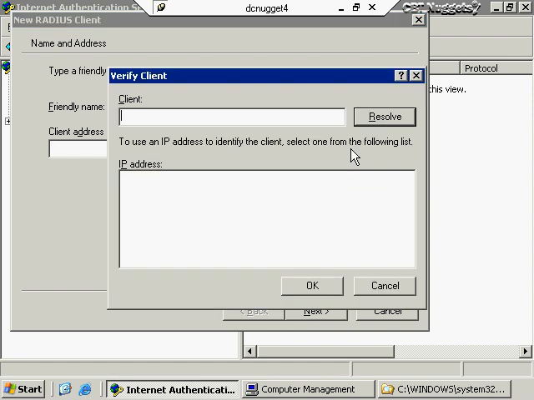So I'll click on Verify and enter in DC Nugget 1 and resolve that if I want to see. I've got two IP addresses on that, so we're doing okay with that. Okay, so I got 10.10.10.20 correlating to DC Nugget 1. That's fine. Go ahead and click on Next.